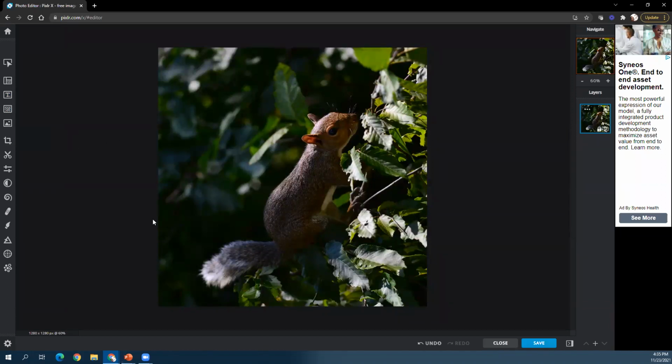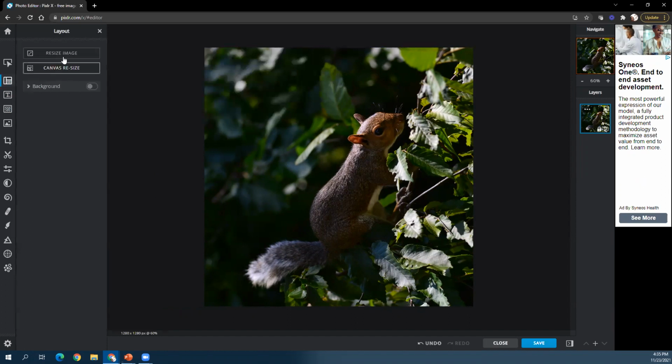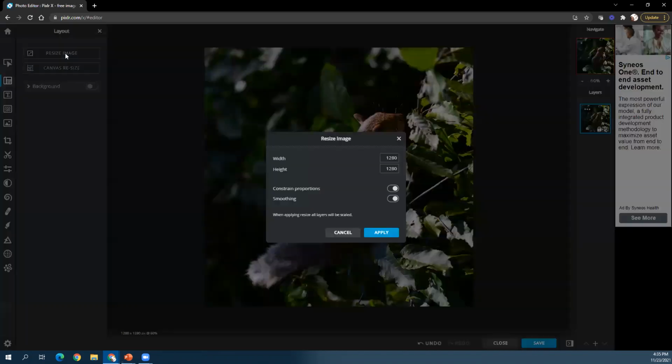So to resize an image, because this image is still relatively large at 1280 by 1280p, we're going to go to the layout and template section and click resize image. Now here you'll see the width and the height are listed. And we see this constrained proportion section that I was talking about. That is already turned on for us.